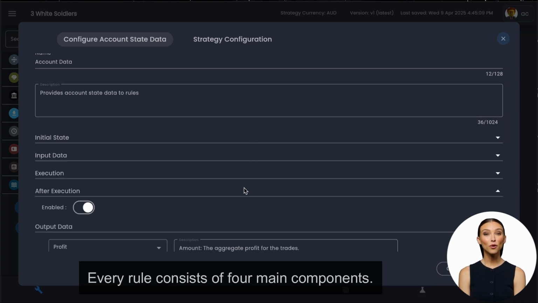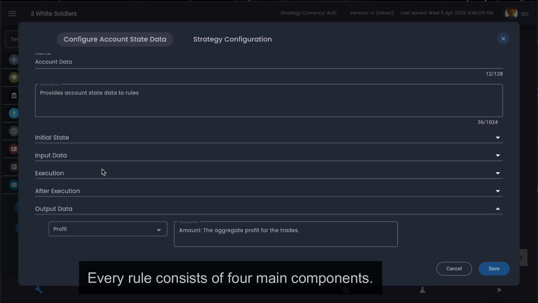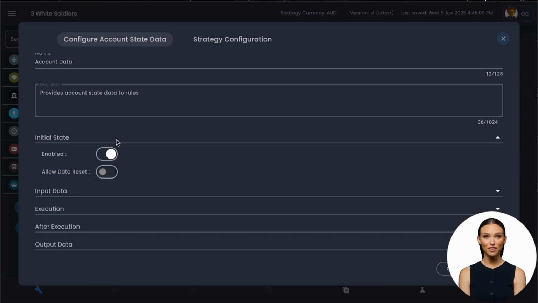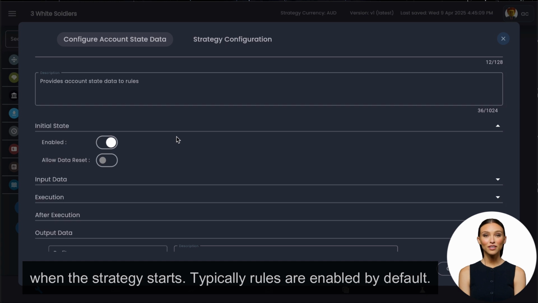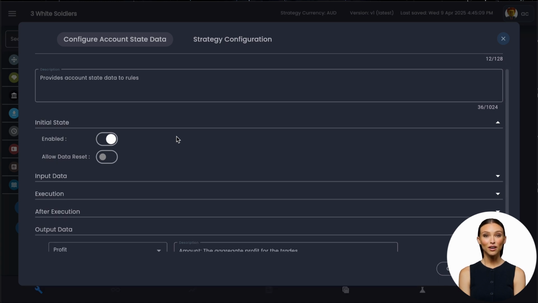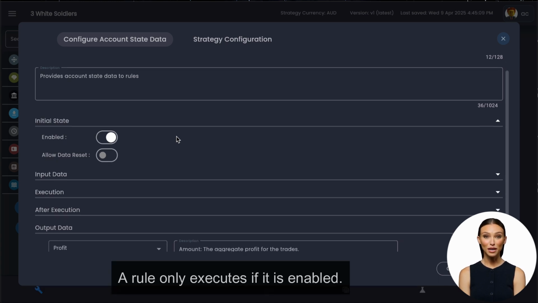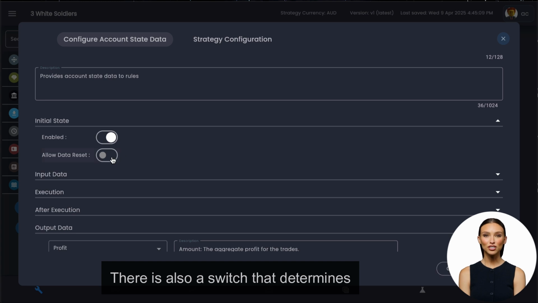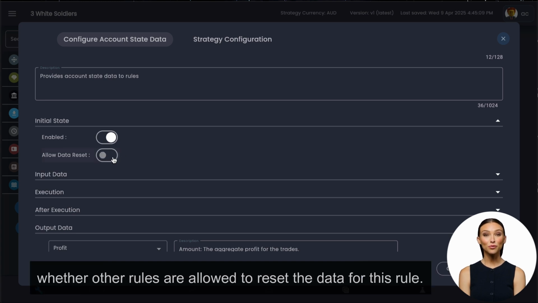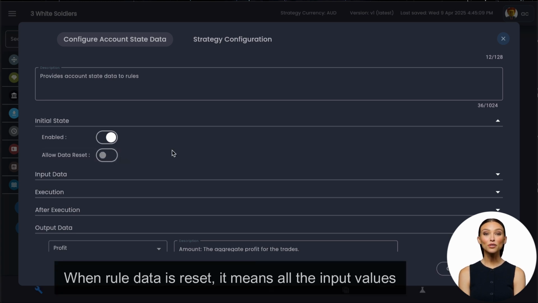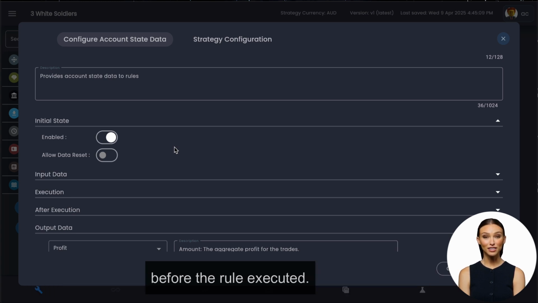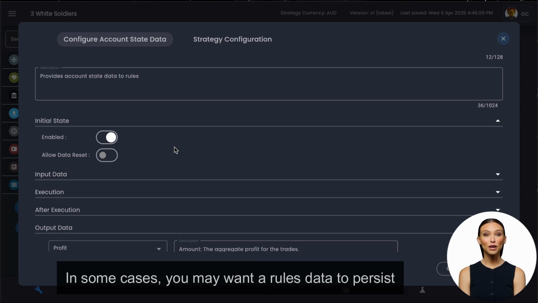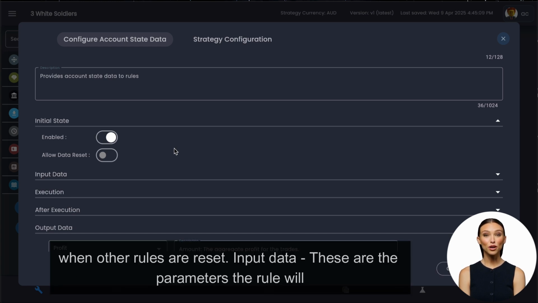Every rule consists of 4 main components. Initial state. This controls whether a rule is enabled or disabled when the strategy starts. Typically, rules are enabled by default. A rule only executes if it is enabled. There is also a switch that determines whether other rules are allowed to reset the data for this rule. When rule data is reset, it means all the input values and calculated data for the rule will be set to their initial values before the rule executed. In some cases, you may want a rule's data to persist when other rules are reset.